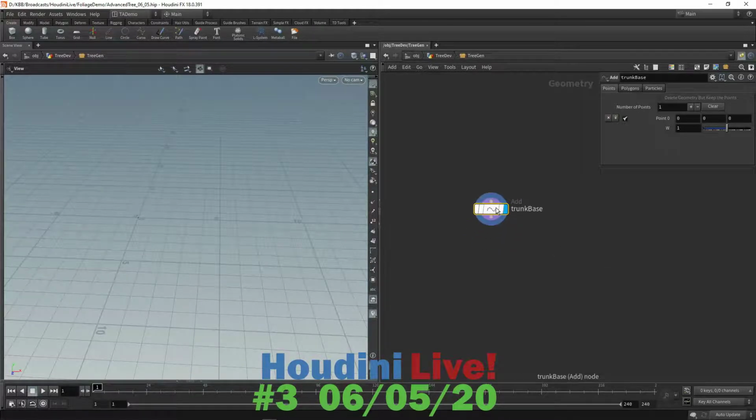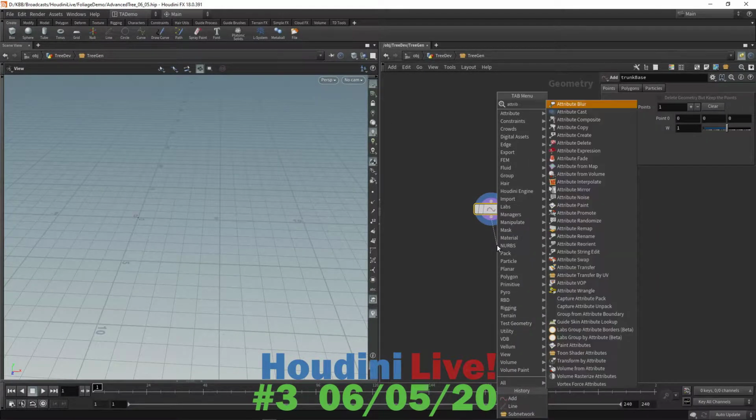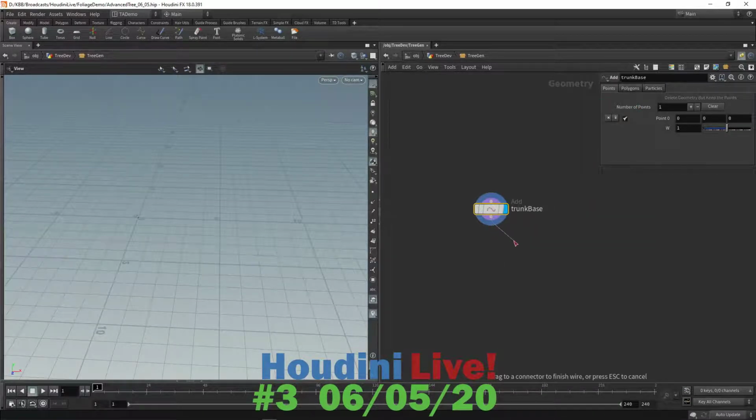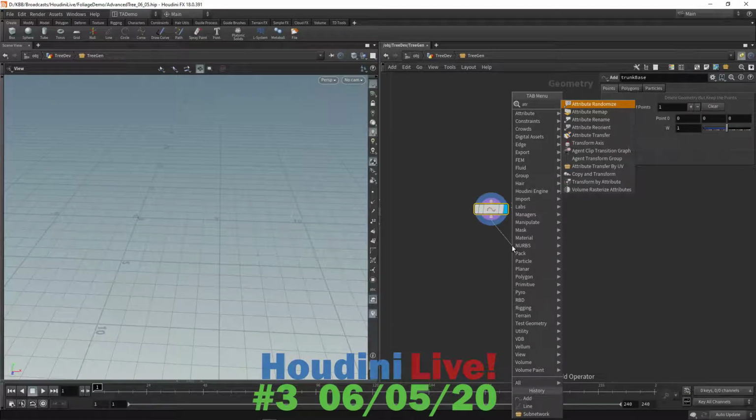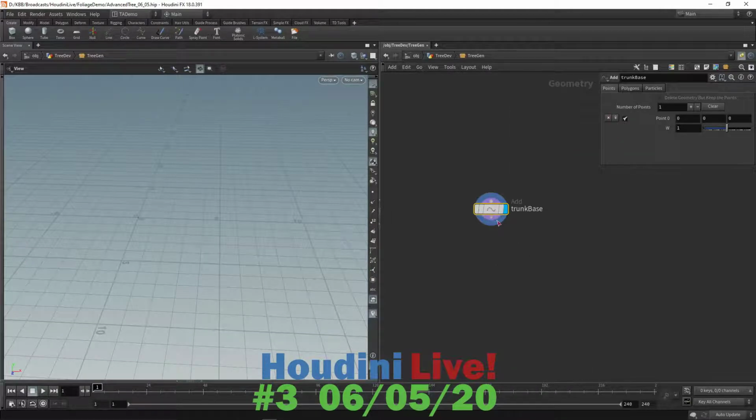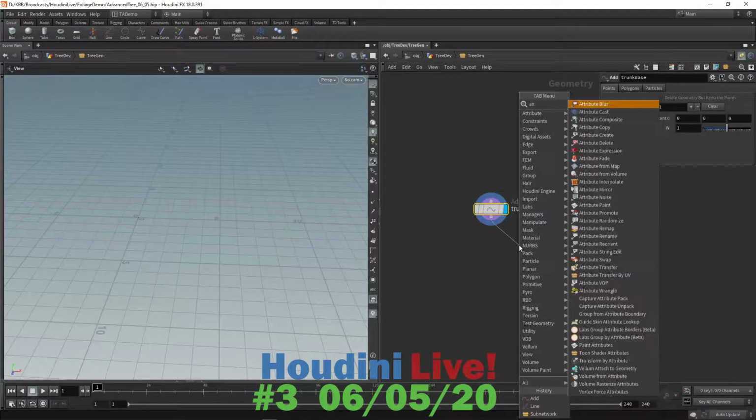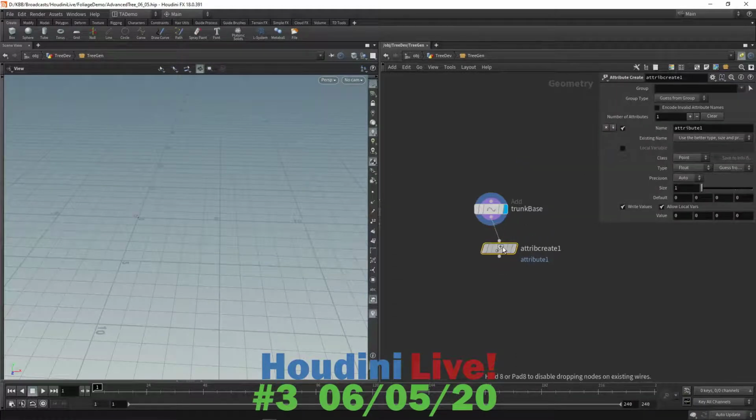All right, now let's give this one a vector so that we can manipulate how it goes. And we want to make sure that the vector goes up. So I'm going to drag this off of here, and I'm going to go attribute create. Come on, give me an attribute create. He's not doing what I want. Okay, attribute create. I'm going to rename this as trunk normal. Okay, trunk normal is ready to rock and roll.